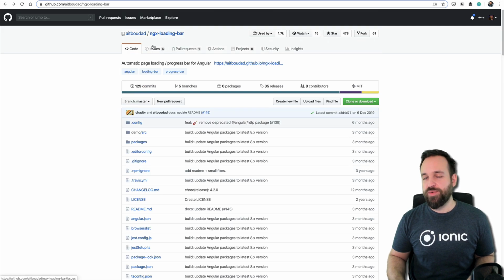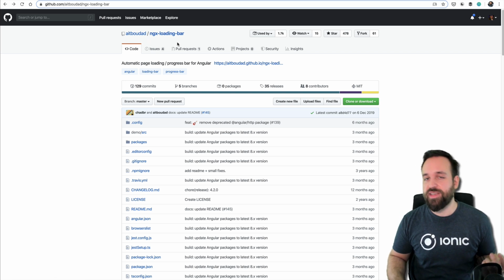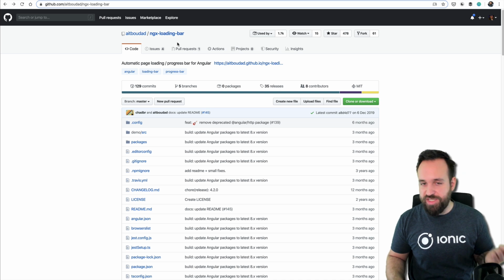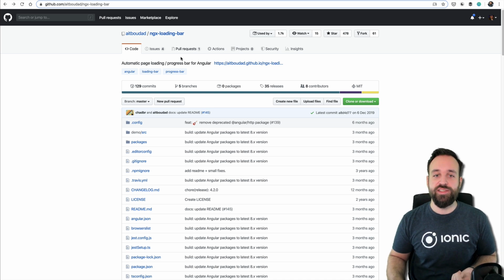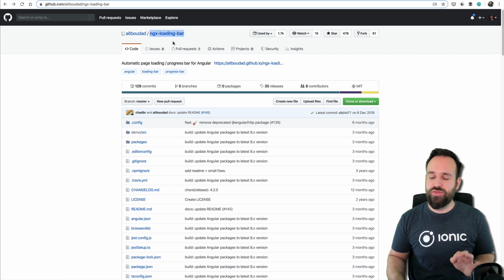So I would definitely recommend if you need some sort of loading indicator and don't want to use the standard from either Angular Material or the Ionic loading spinner, then this really tiny NGX loading bar is great and works great in a lot of cases.